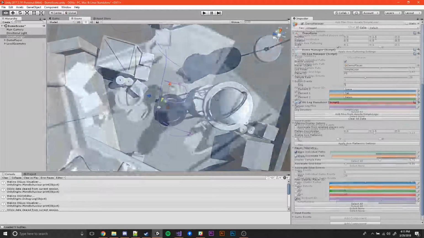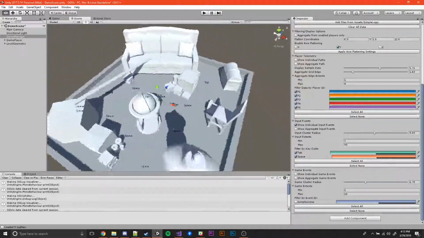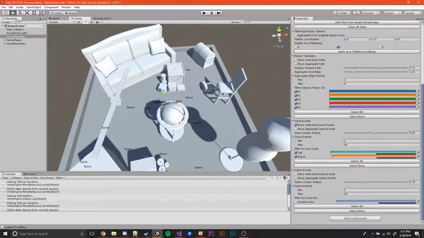When dealing with larger scale data, however, the primary use of the viz is to aggregate clusters of input and game events. For example, a user might be curious where players triggered an ability most often, or if they were prone to button mashing at any point.